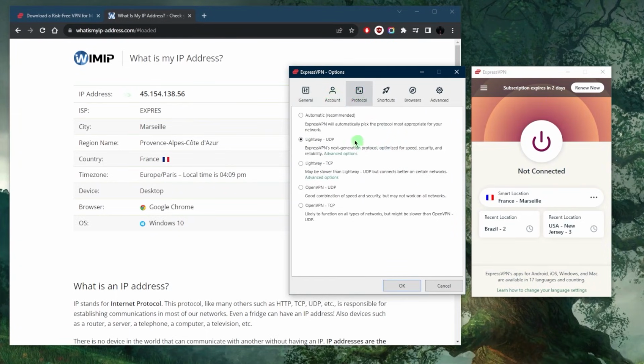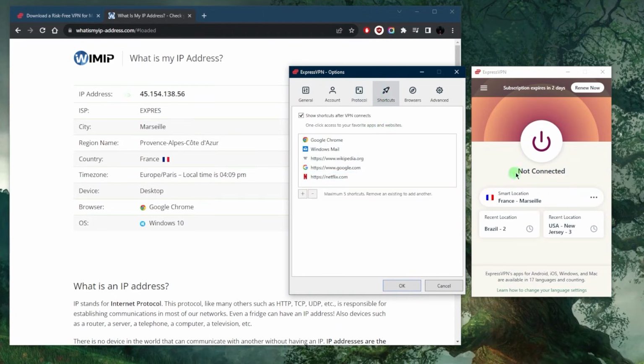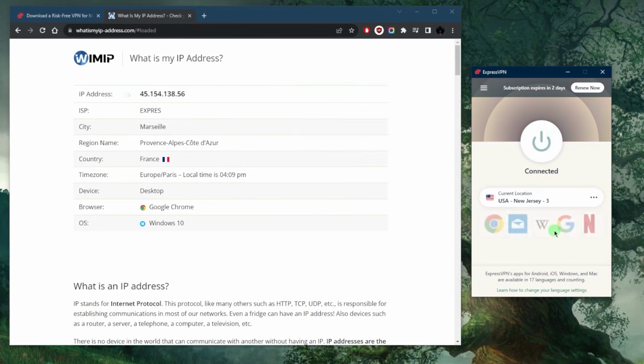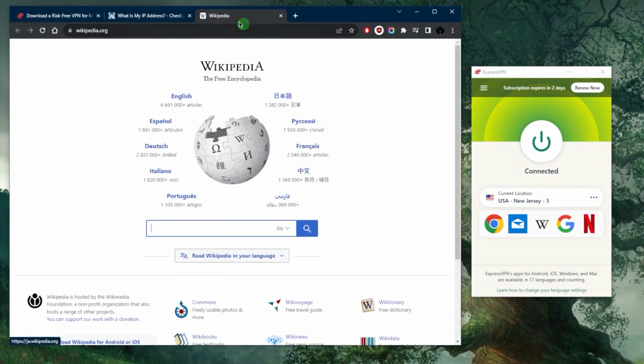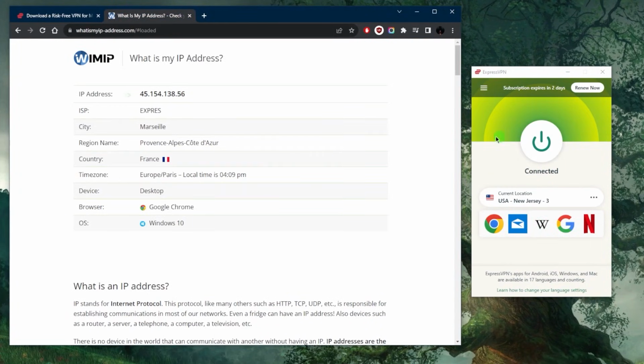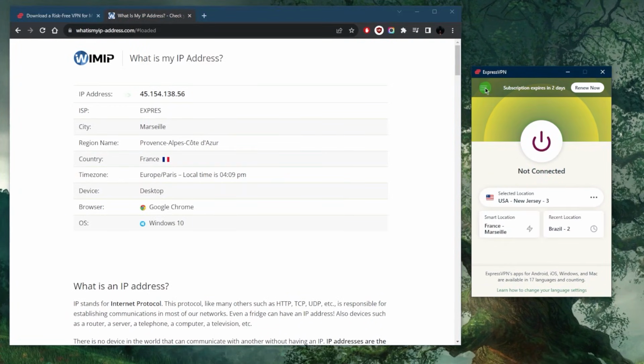Now, with protocols, you want to make sure you're connected to the lightweight UDP if you want the fastest connection, but automatic will do just fine as well. You can set up some shortcuts right here. So if I go ahead and, let's say, connect to Jersey this time, you'll see all these shortcuts. So I can just click, let's say, Wikipedia, and it'll take me straight to Wikipedia. Pretty cool little handy feature here. So let's just turn this off.